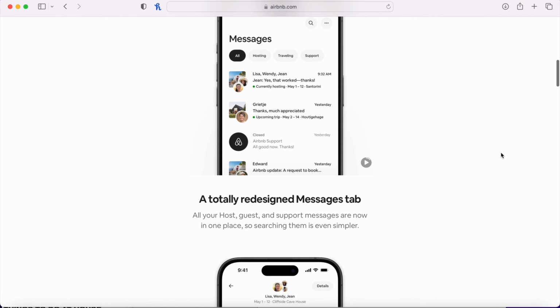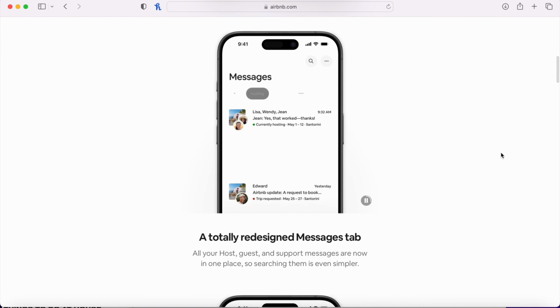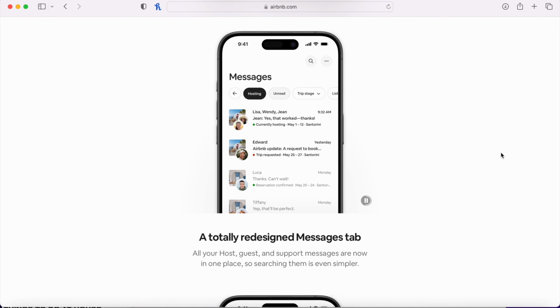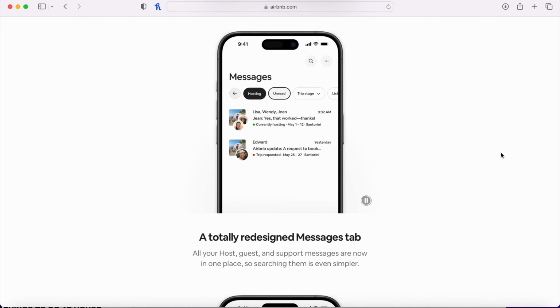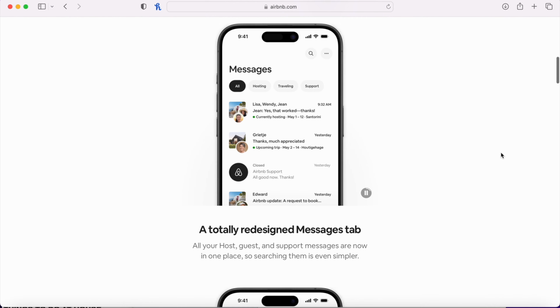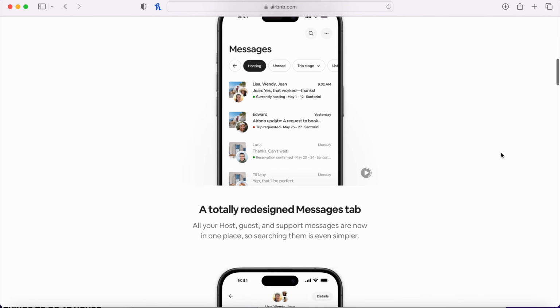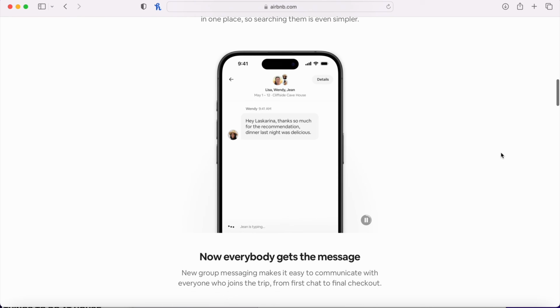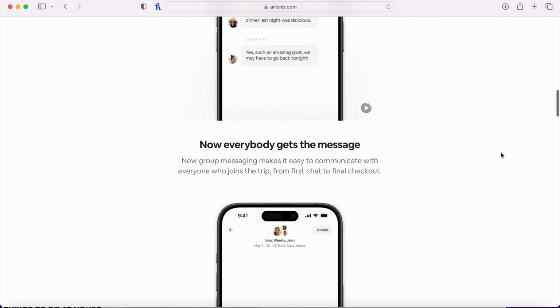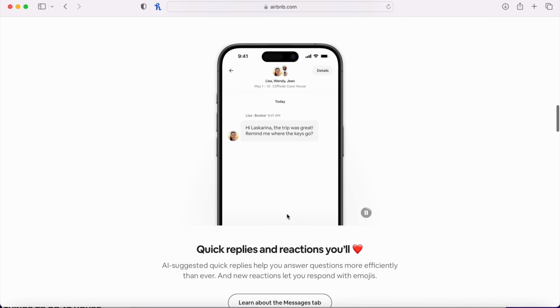But on top of that, we got some updates. They redesigned their messages tab, which is really cool, because we've traveled through Airbnb too, and switching between hosting and traveling has been kind of a headache. I'm never sure which side of the app I'm on. So it's actually pretty cool that you can now switch between hosting and traveling. I love that feature.